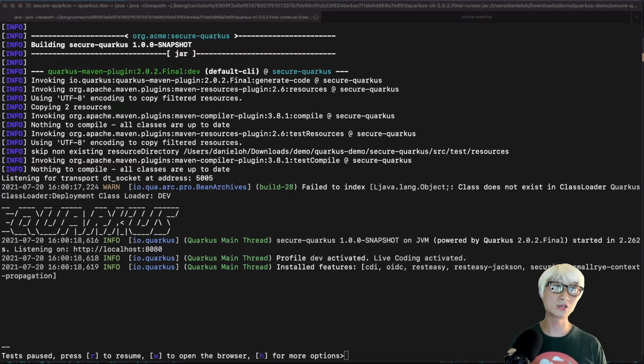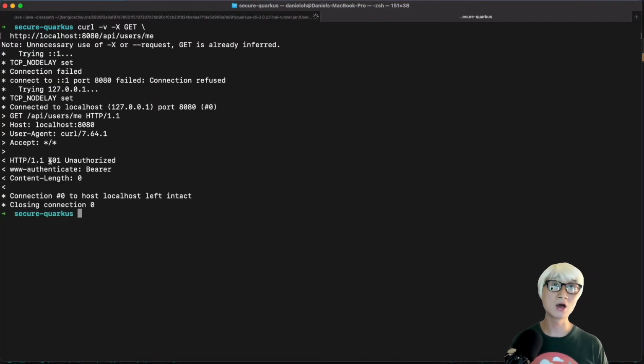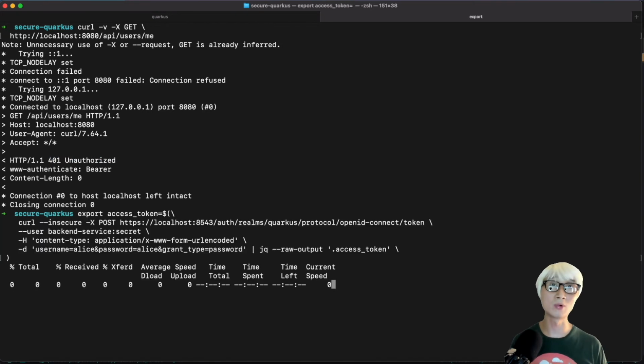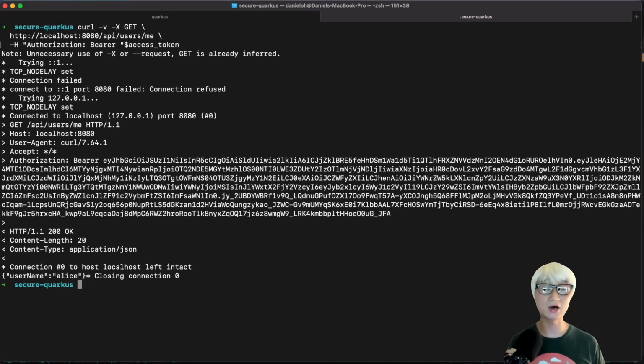So as you see, Quarkus is just running, and then I try to access our normal endpoint, but you get an unauthorized error. So we need a bearer token, so just call this one. This is the username Alice, and here is the access token we just got from the Keycloak server, and now we're going to call this endpoint once again with the bearer token.